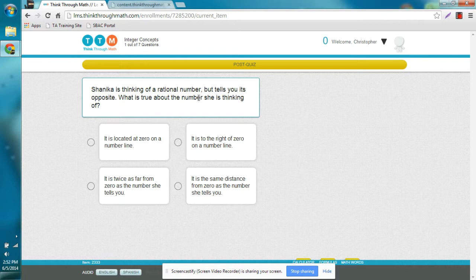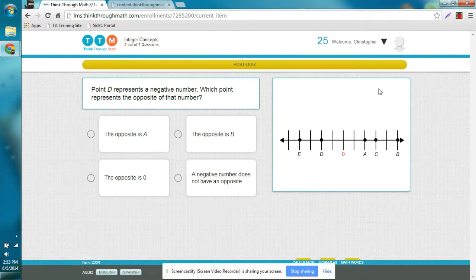Shanika is thinking of a rational number, but tells you its opposite. What is true about the number she is thinking of? Pretty good question. Located at 0, nope. Right, nope. Could be positive 1, twice, nope. Same distance. So it's the concept of absolute value in terms of integers. So far, this seems like a pretty good thing for kids to have. Point D is a negative number, which is the opposite. Again, it's the opposite, so it would be A.